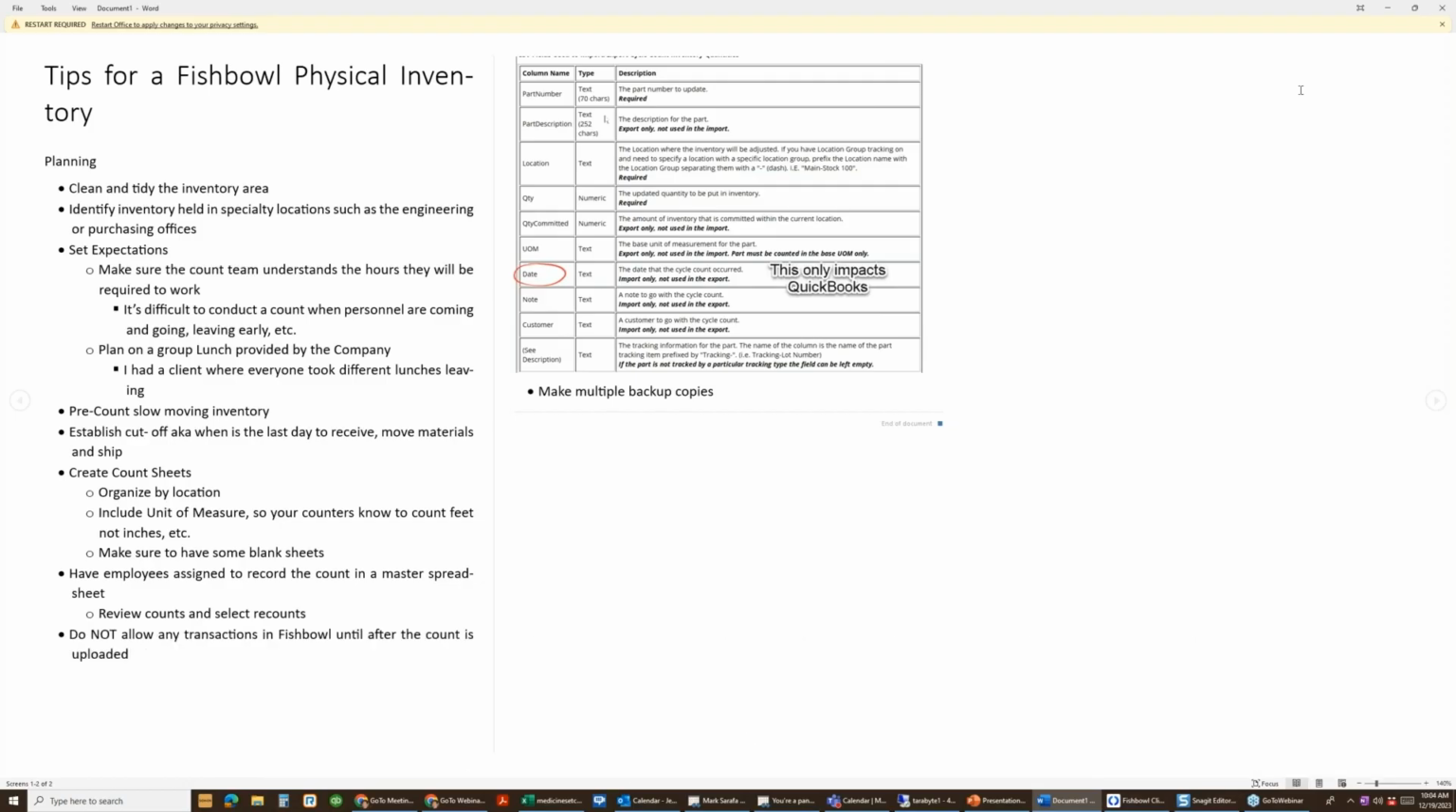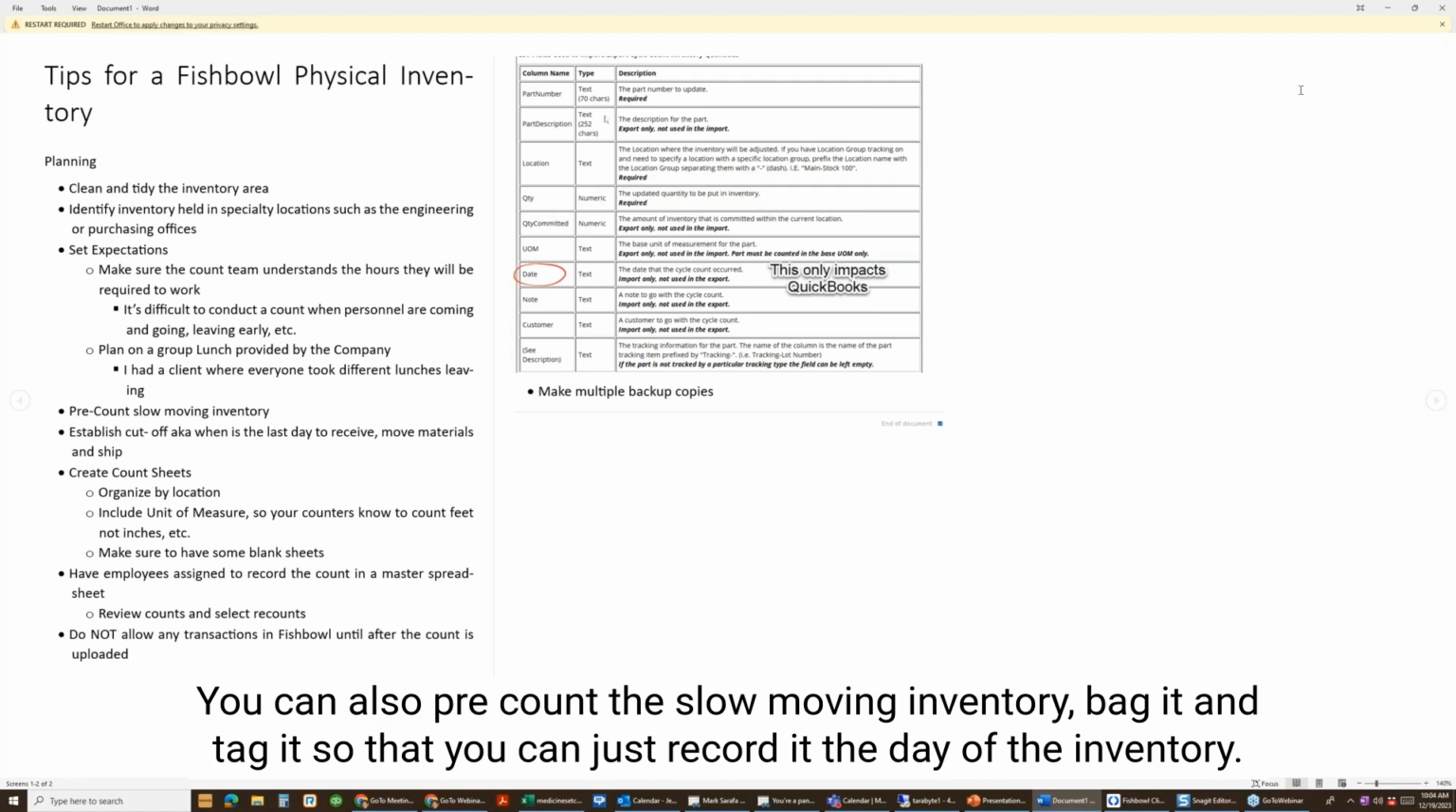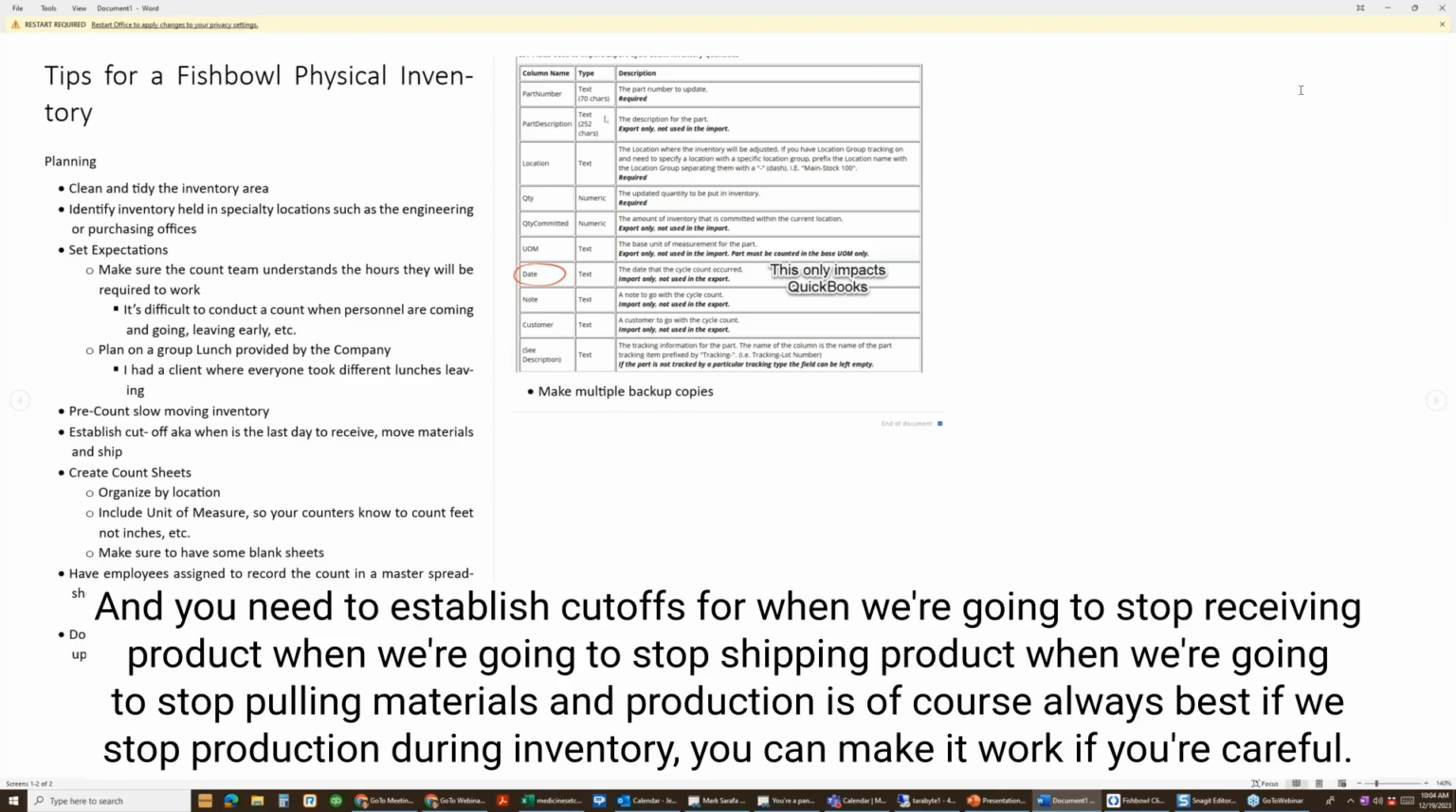You can also pre-count the slow-moving inventory, bag it and tag it so that you can just record it the day of the inventory. And you need to establish cutoffs for when we're going to stop receiving product, when we're going to stop shipping product, when we're going to stop pulling materials in production. It is, of course, always best if we stop production during inventory. You can make it work if you're careful.